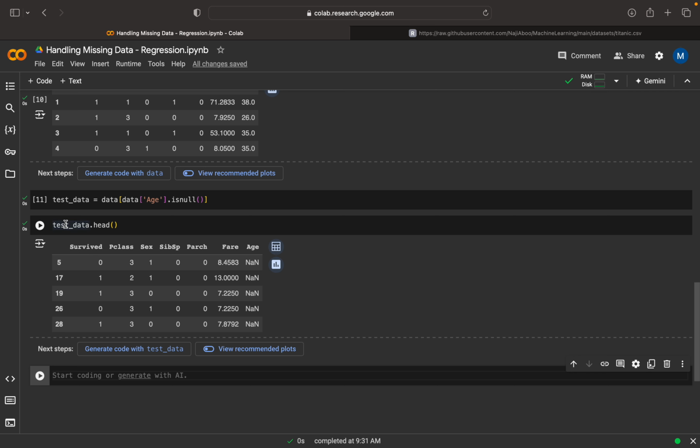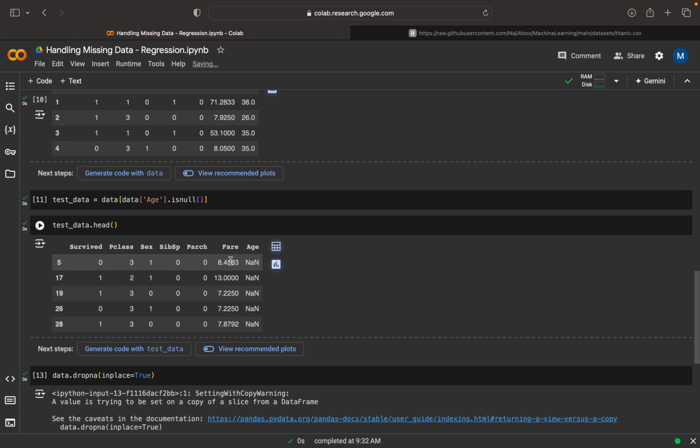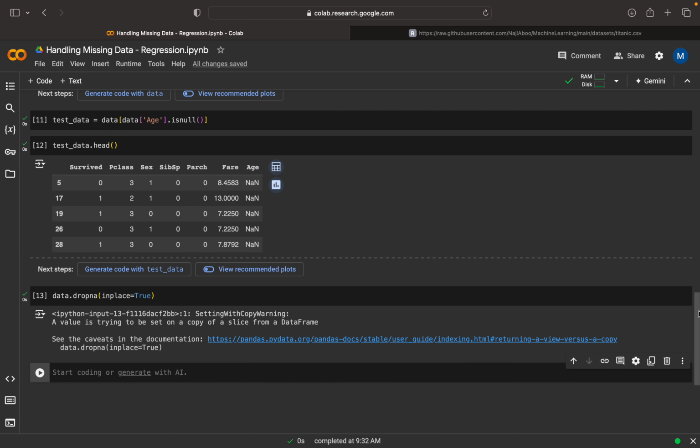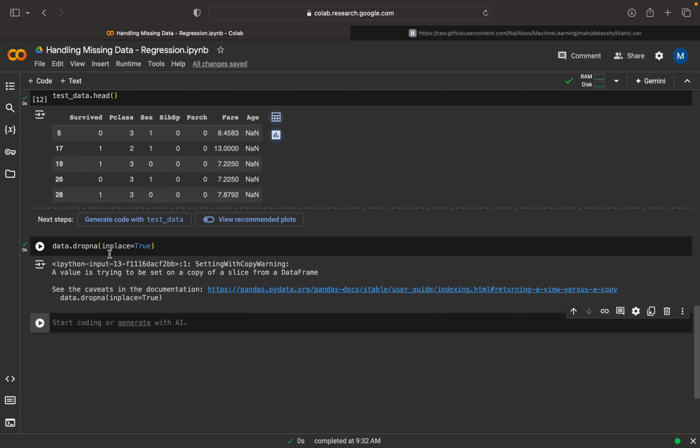Now we can have our train data also. To get the train data, first we can drop with inplace equal to True. So we can remove all the empty values. Obviously, this will remove all the records in which age is null. So from that data, all the null values are removed. Now we can take our X_train.